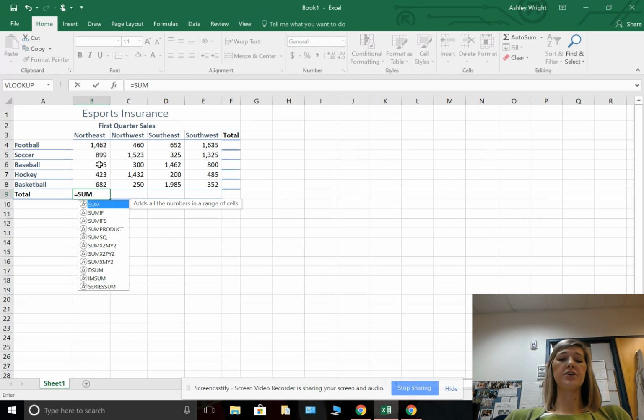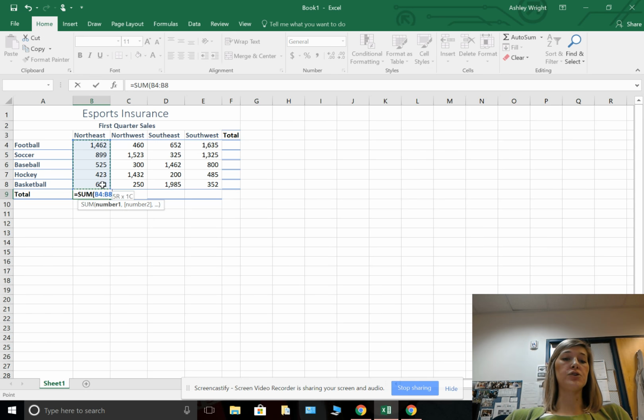I type in the name of the function, and then I use an open parenthesis. Inside of the open parenthesis, I tell it the cell range. If I just click on B4 and drag down to B8, you can see it selected a range, B4 colon B8. That represents start at B4, go all the way down to B8. If I change that colon to a comma, notice it changes it to B4 and B8. So a colon would be through, a comma would be and.